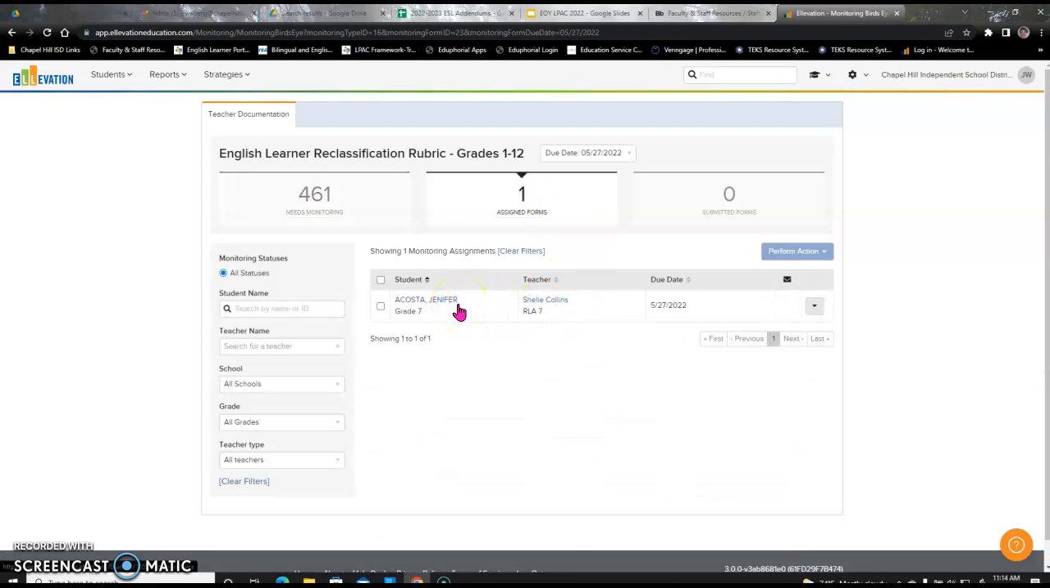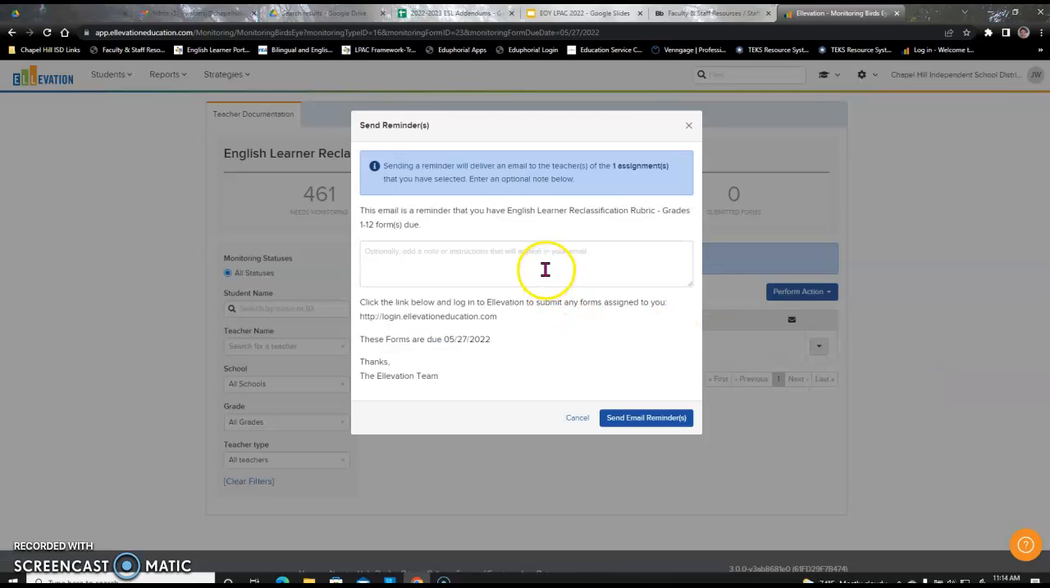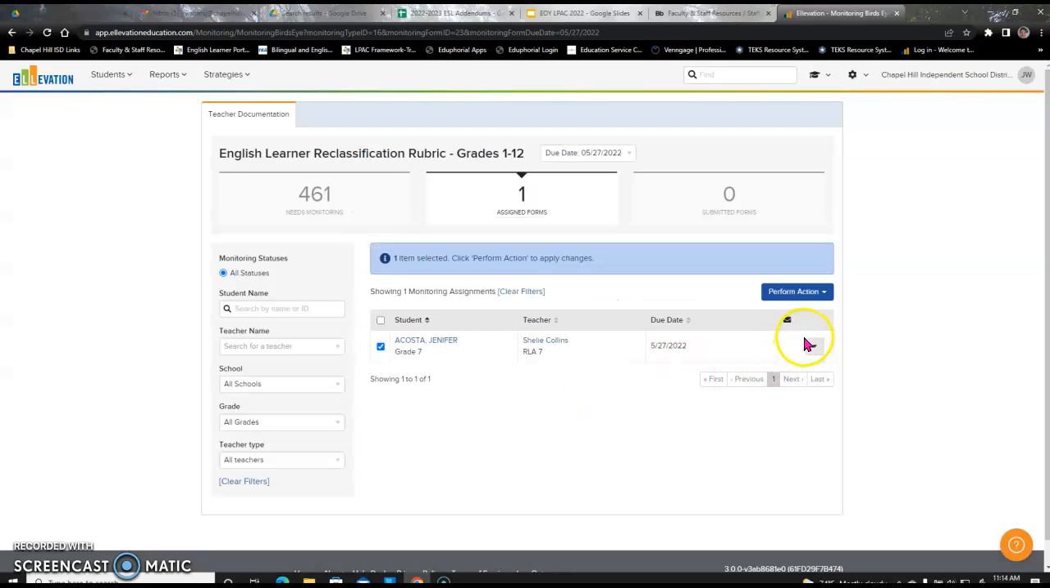Then this is Jennifer's. Now obviously Miss Collins has not completed this form because I just added it. So I want to check to see if they have completed it. From here, what I can do is I have a couple of options. I can send reminders. Hey, Miss Collins, please make sure that you have this completed by such and such date. And you can send them that email reminder. From here, you may also, if you've made a mistake and you assigned it to the wrong teacher, you can delete it.